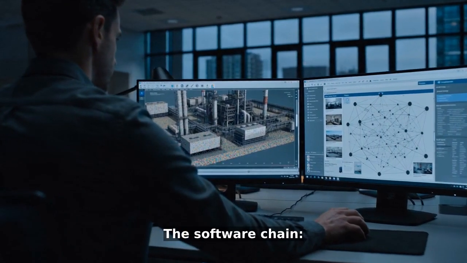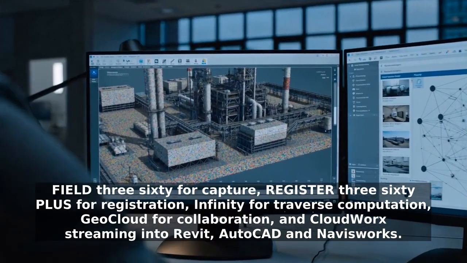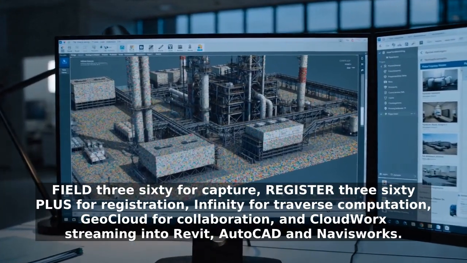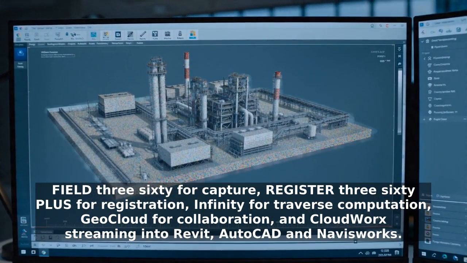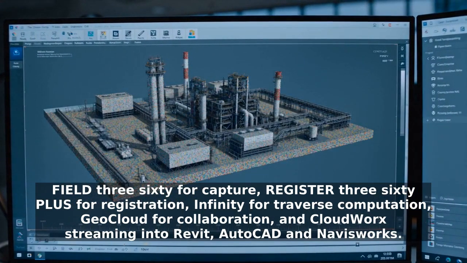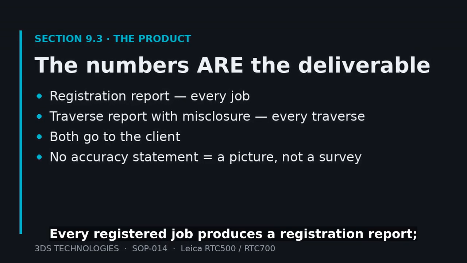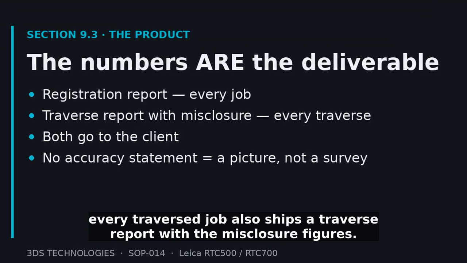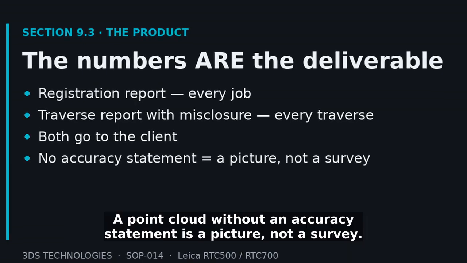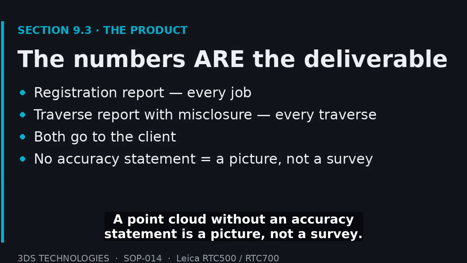The software chain: Field 360 for capture, Register 360 Plus for registration, Infinity for traverse computation, GeoCloud for collaboration, and CloudWorks, streaming into Revit, AutoCAD, and Navisworks. Every registered job produces a registration report. Every traversed job also ships a traverse report with the misclosure figures. Both go to the client. A point cloud without an accuracy statement is a picture, not a survey.